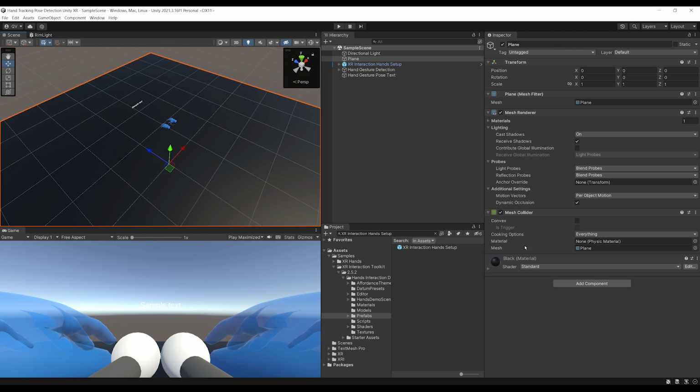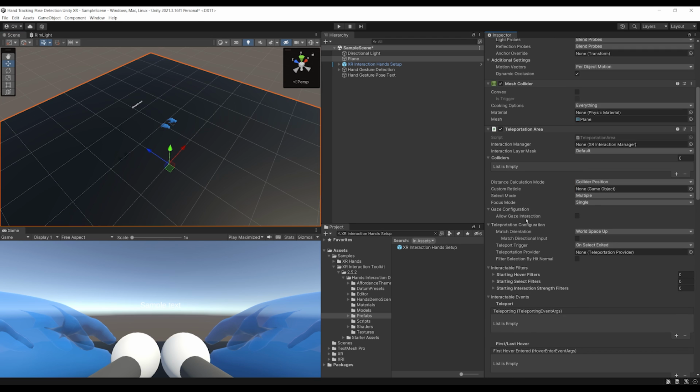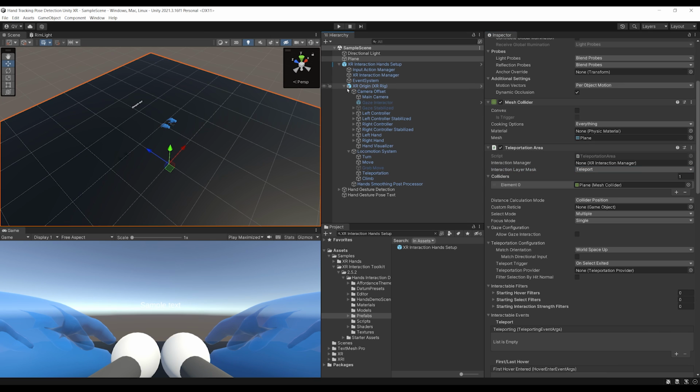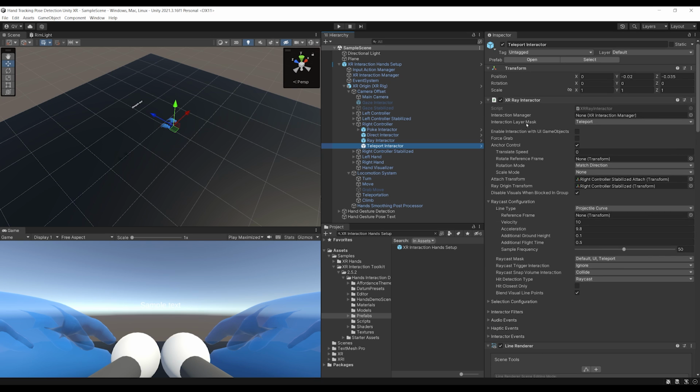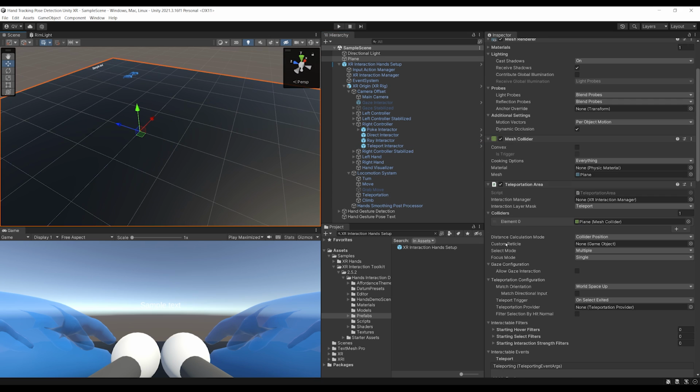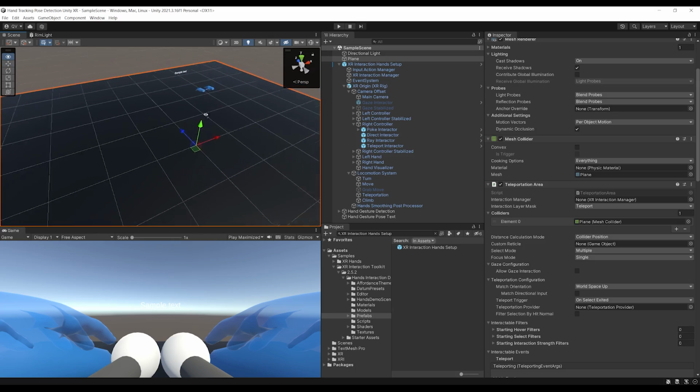As you can see, it already has a mesh collider, so the only thing that we need is a teleportation area component. Beautiful. Now we can drag the mesh collider over there on this list. And the only thing that we want to make sure is that the interaction layer mask is set first to nothing and then to teleport. This means that if we go to the XR interaction and setup, and have a look at the right controller, the teleport interactor right there, the interaction layer mask of this XR ray interactor is set as well to teleport. And by setting the interaction layer mask of the plane to teleport as well, because the two are the same, they will be able to interact with each other.